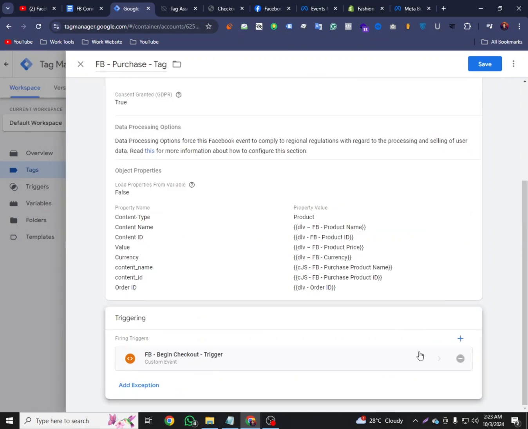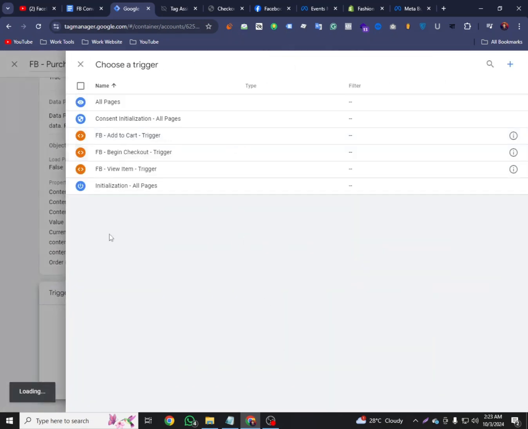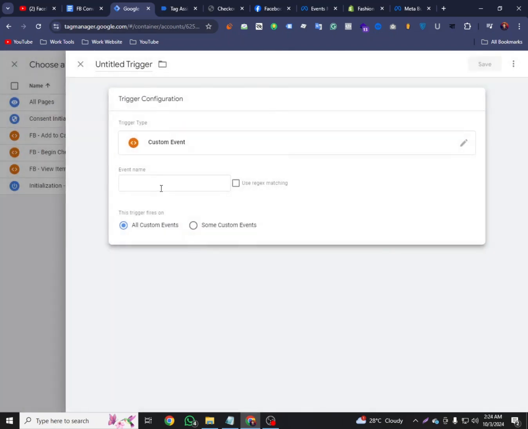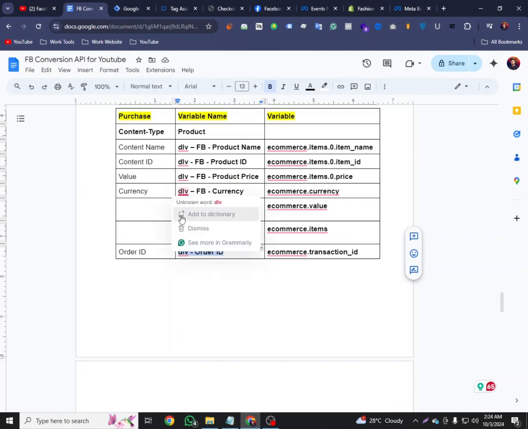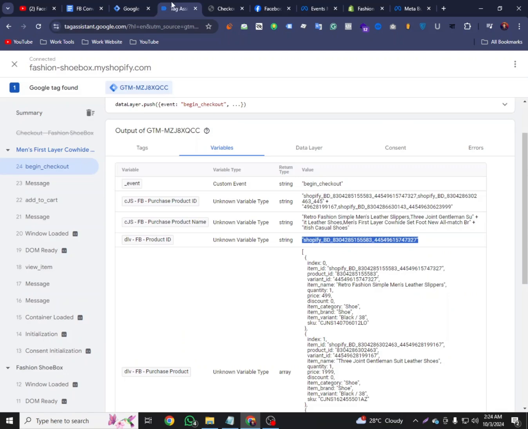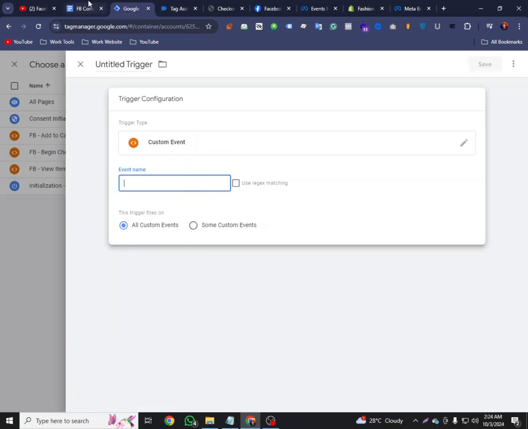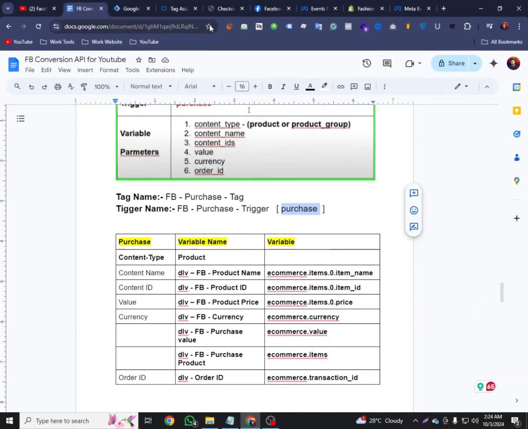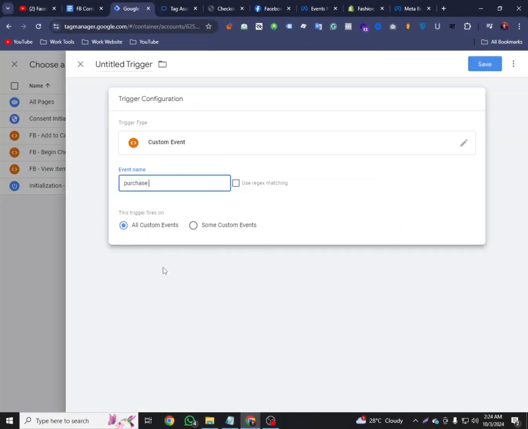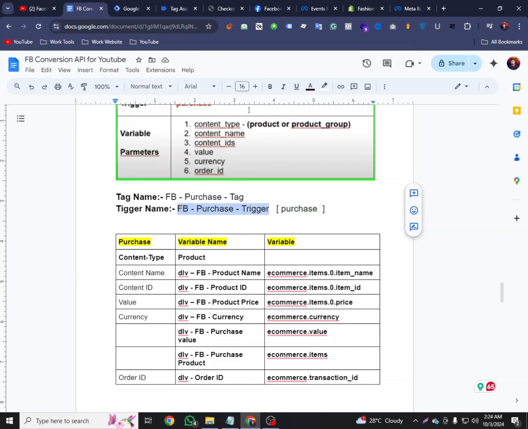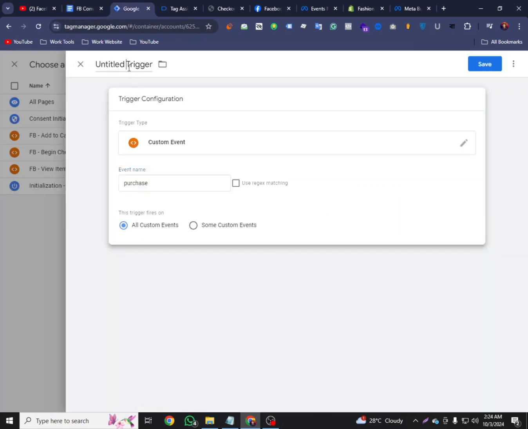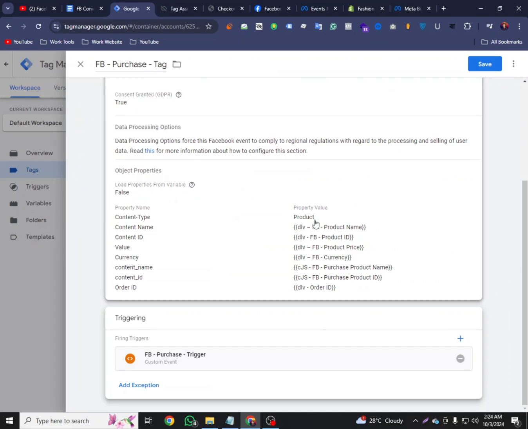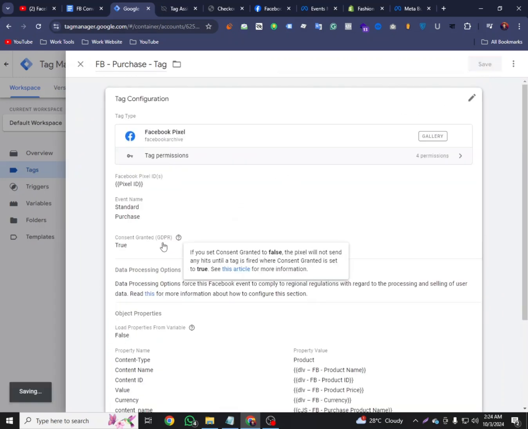And also select our begin checkout trigger. So just change the begin checkout to the custom event, and we select the purchase. So select the purchase and put it down here, and that is our variable name. So just put down the variable name here, and our total process is okay, and we just save it.